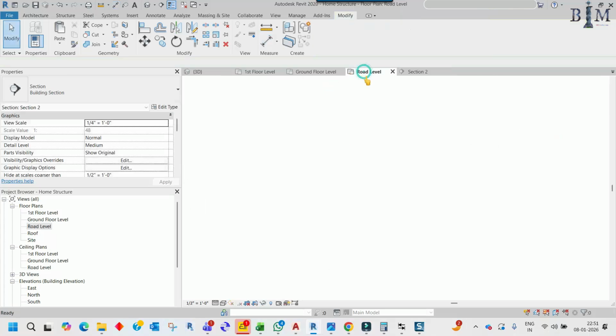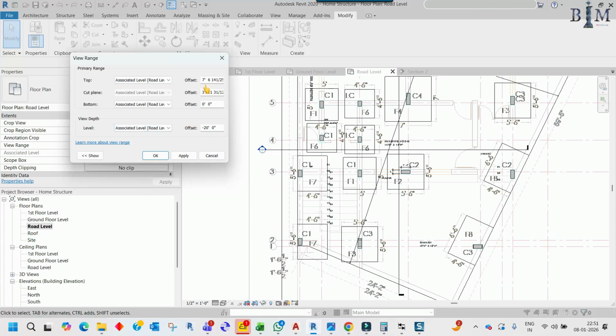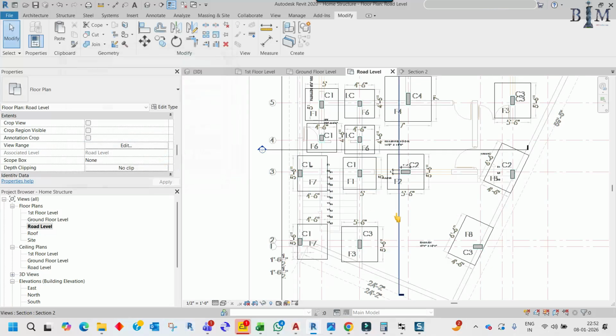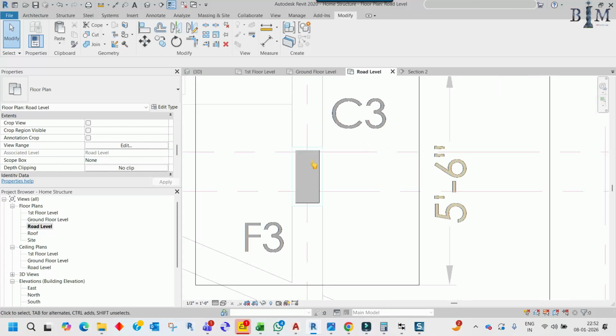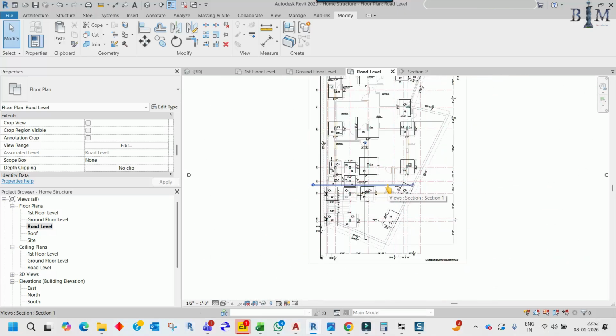So for that road level, I need to hide the ground floor column here. Go to the view range, and here I need 3 feet 2 inch. Here I need 2 feet, and remove the other thing. Okay, I don't need it. And here I need 3 feet and remove the other. So here this is 3 feet and 2 feet, and everything is good. Now you can see the ground floor column is hidden from this plan view. Everything is good, I believe.